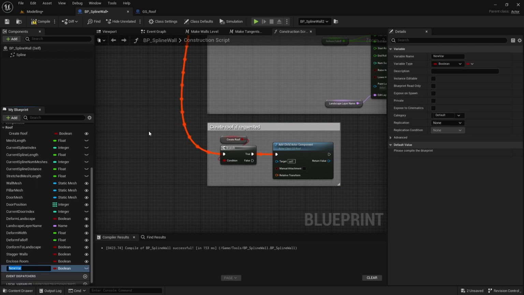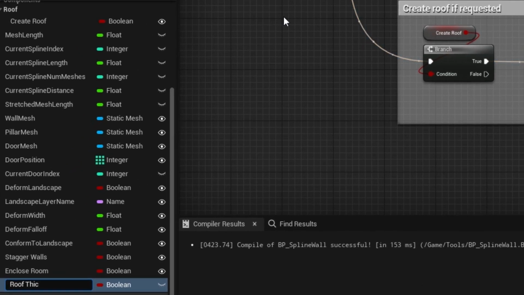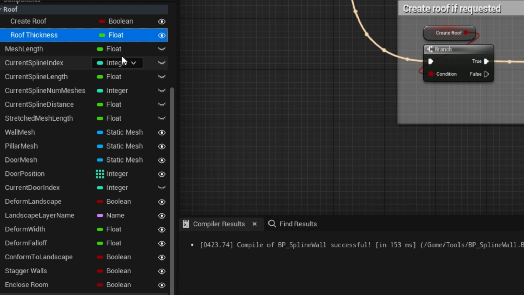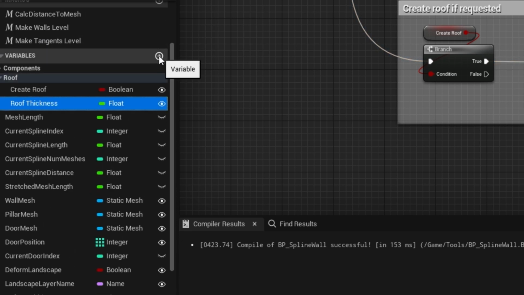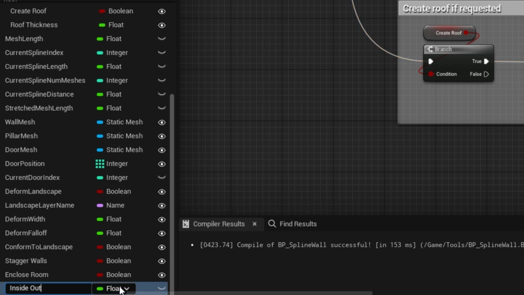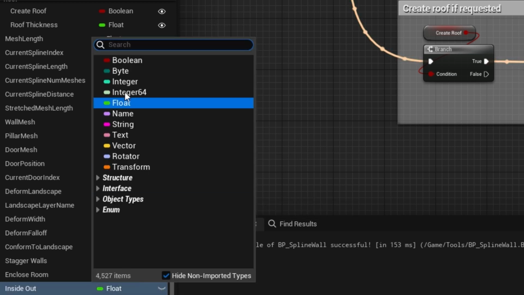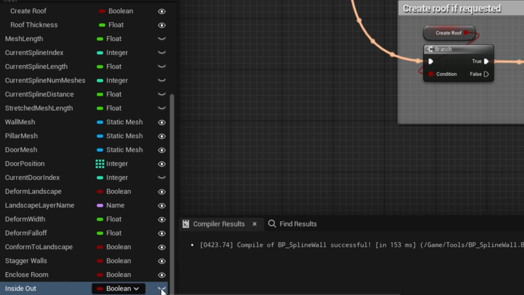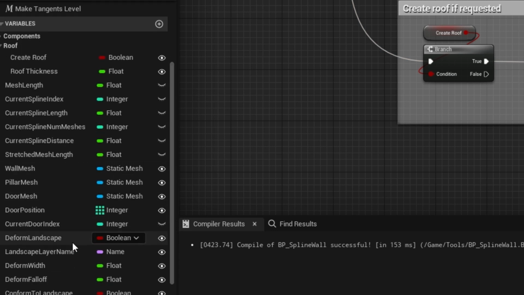Let's add the variables that we need. So roof thickness was a float. And I'm going to drag these all up into the roof category as I do them. Add another variable. This is the inside out option. That's a Boolean. And again, drag that up into the roof category.